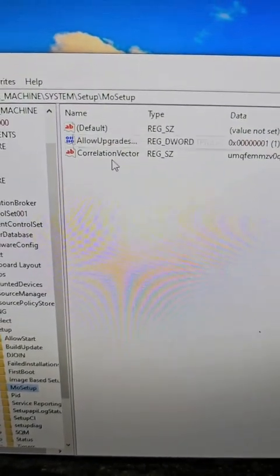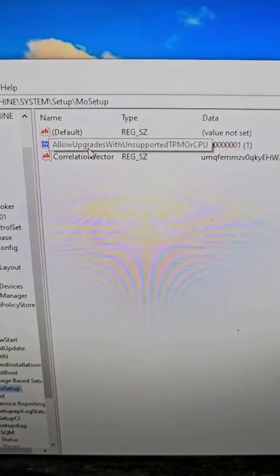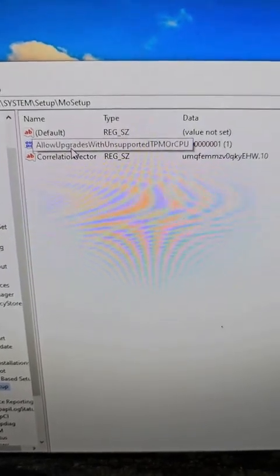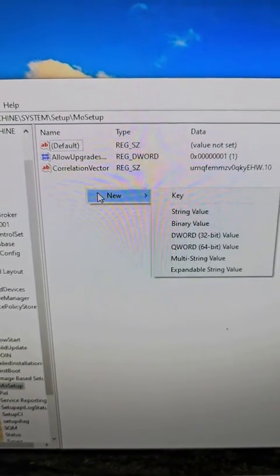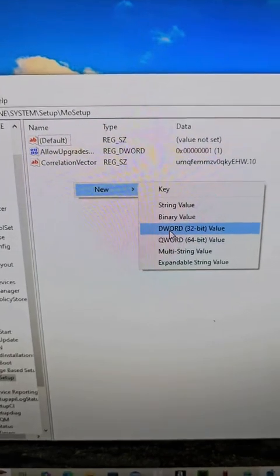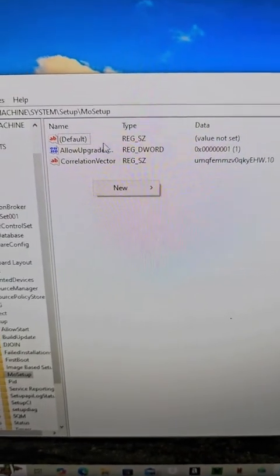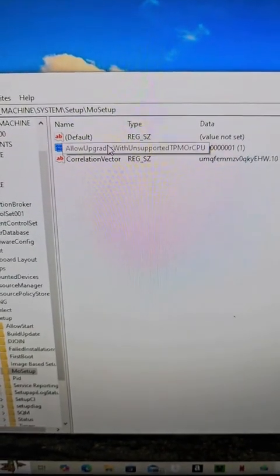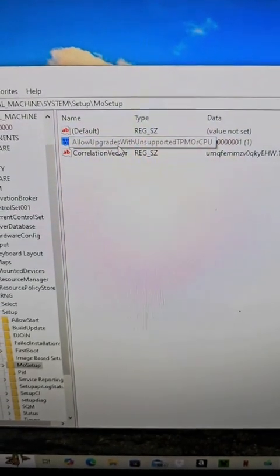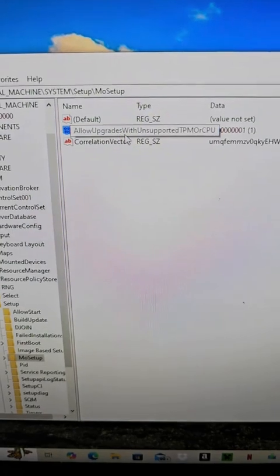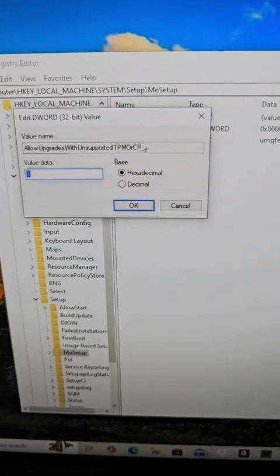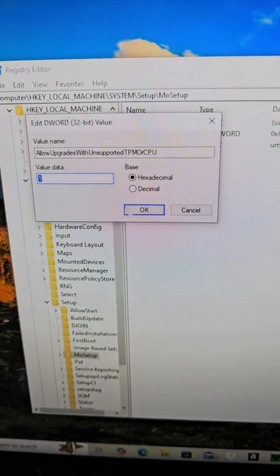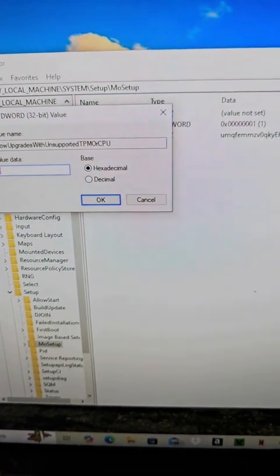I added this, which allows upgrades with unsupported TPM or CPU. To do that, you right click, hit New, you want to do DWORD, and then type this in, word for word, with capitals and everything. To get that done, click on it, change this value data to 1, hit OK, exit out of here.